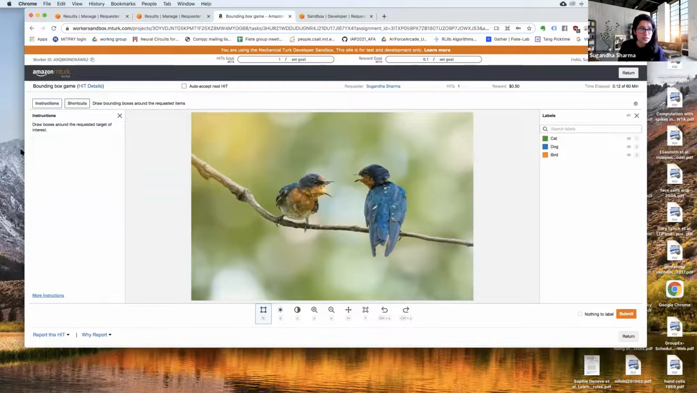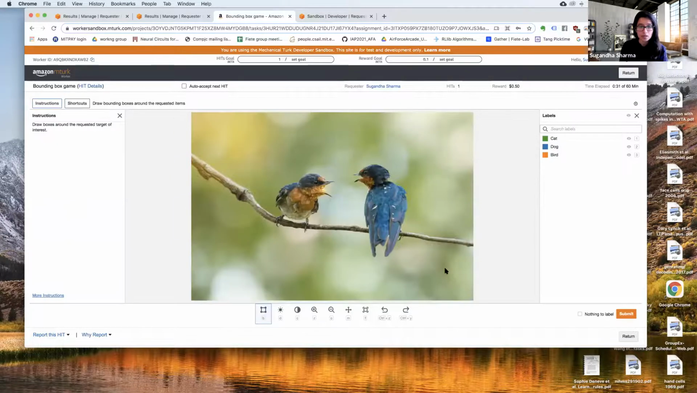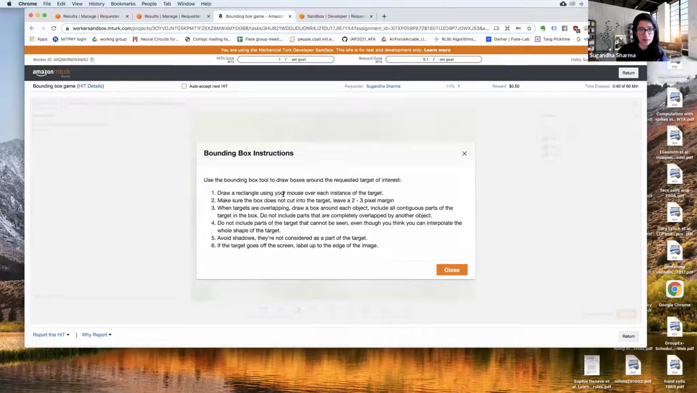I can look at the instructions and it says draw bounding boxes. It also shows the instructions on the top. I can also click on more instructions and there'll be some detailed instructions there. Again, you can edit these detailed instructions in the design layout of the experiment when you're designing it. Now that I've seen the instructions, I know what to do. The instructions clearly state that you have to use bounding boxes to draw rectangles around the targets or the labels.